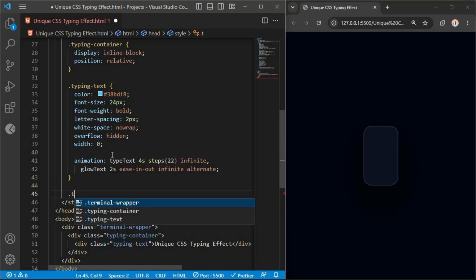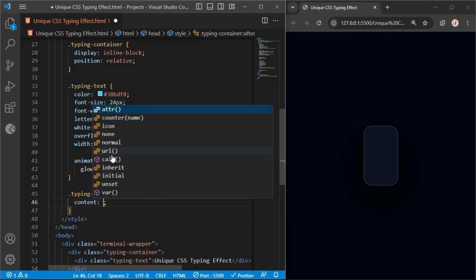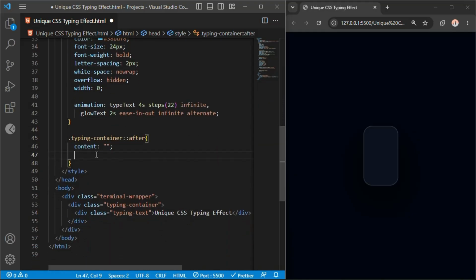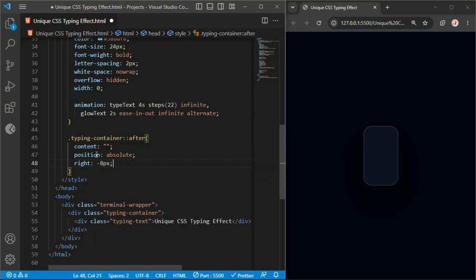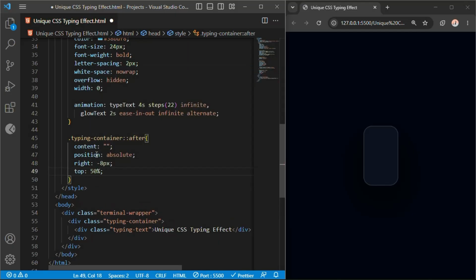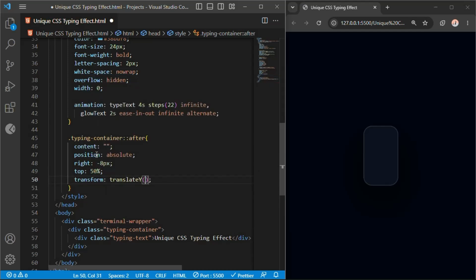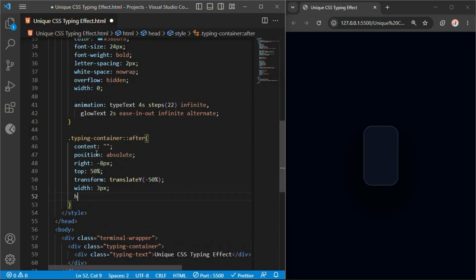Now let's build our custom cursor using an after pseudo element. We type .typing-container::after. This generates a virtual layout box directly following our typing container. Inside, we write content to initialize our empty block. Then, we add position absolute to yank it out of normal document flow. We place its horizontal anchor by typing right -8px to space it slightly away from our text edge. To center it vertically, we use top 50% combined with transform translateY(-50%). We define its shape by typing width 3px and height 24px.